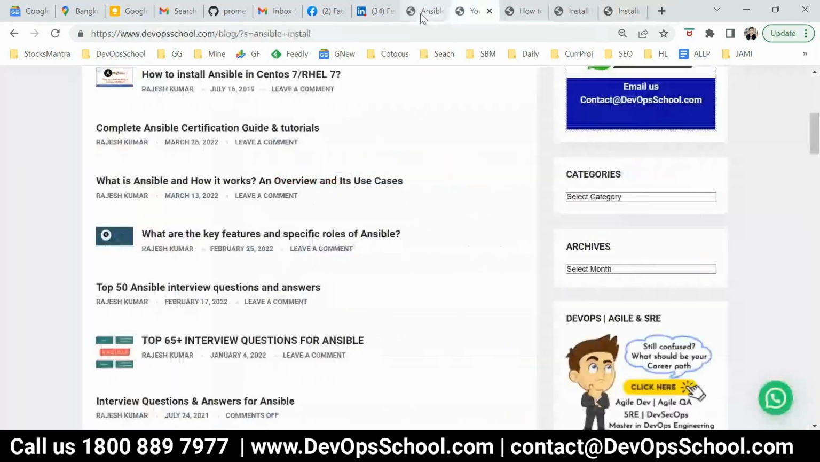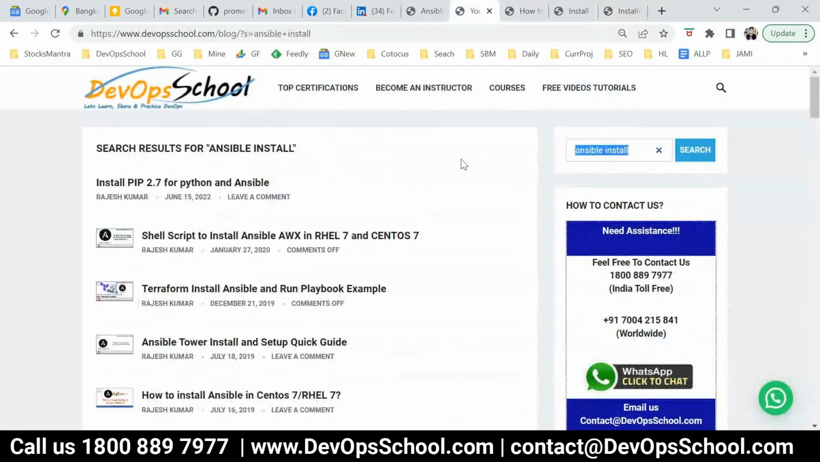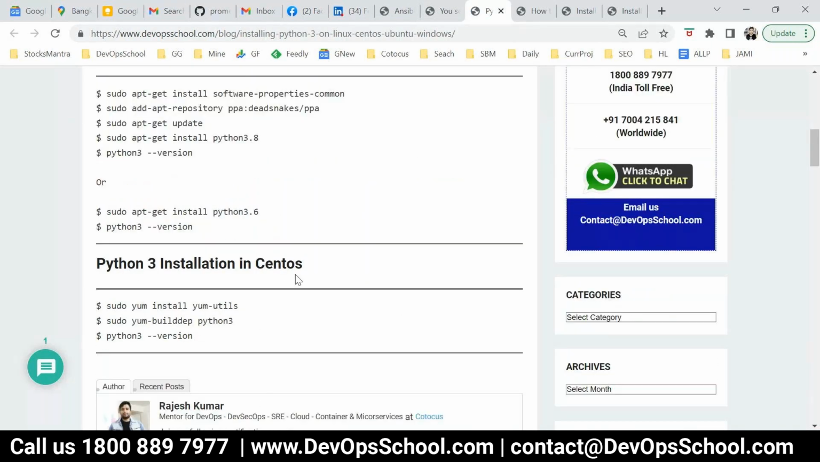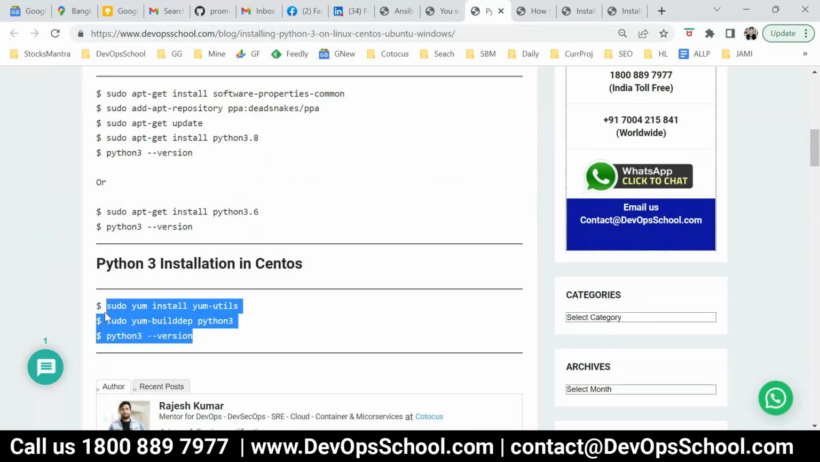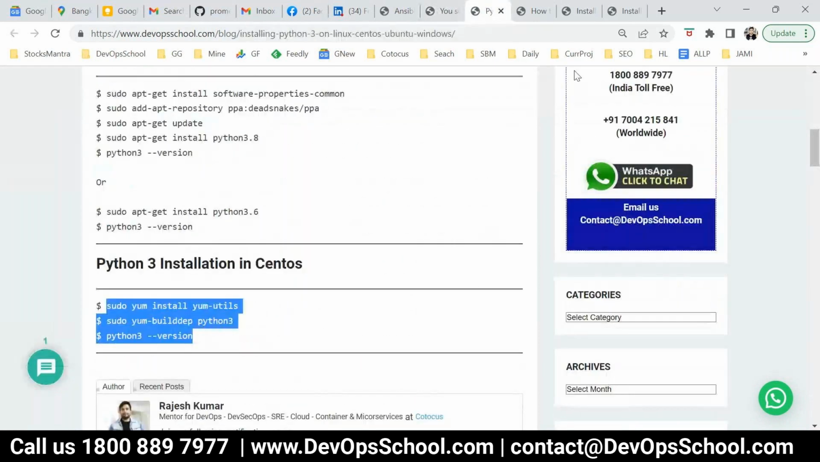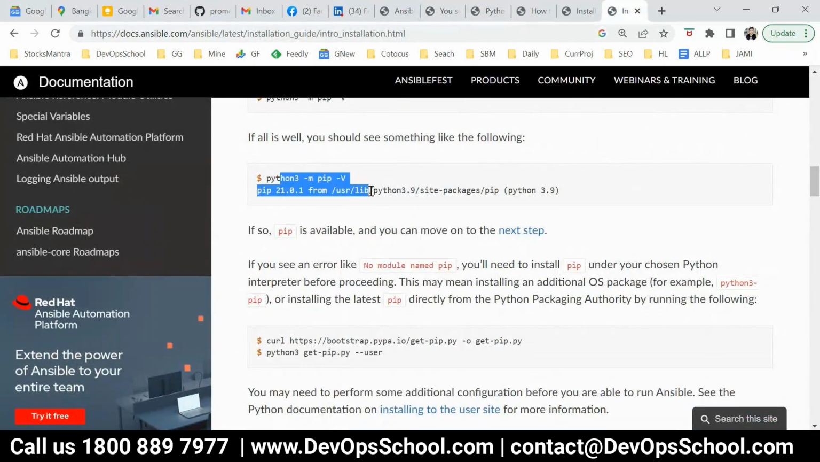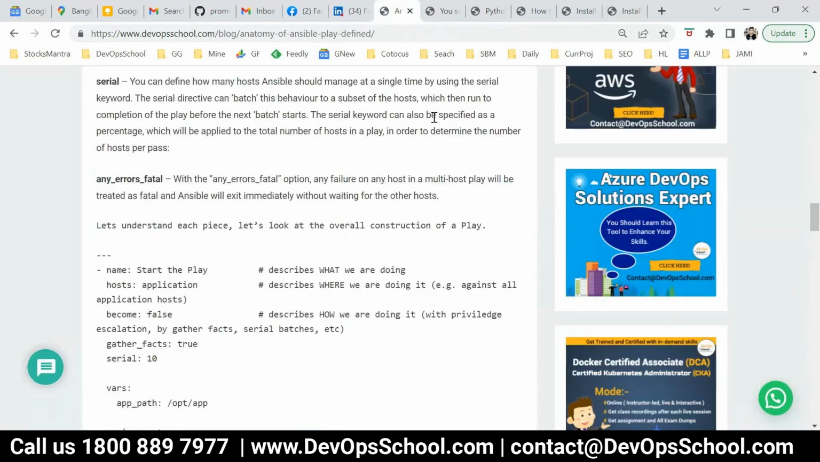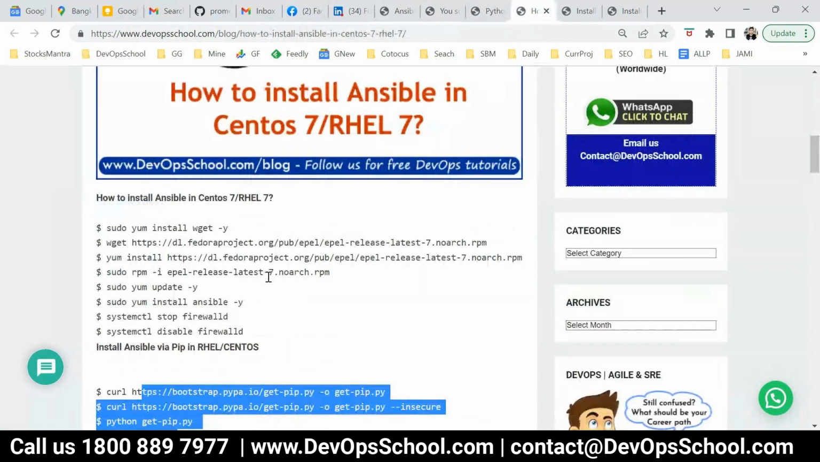Search for upgrade Python 3. You can try this one here. This is the way you can try to install this. So it's up to you which method you want to get started with. Installation is not a challenge. Just go with one of the methods. So this one I'll go for.